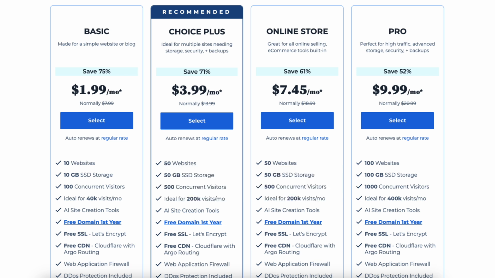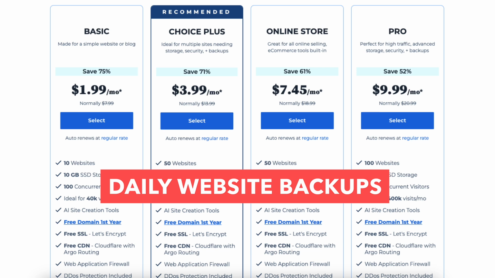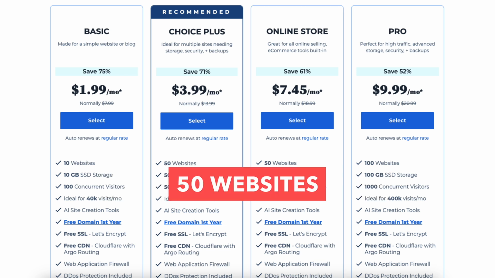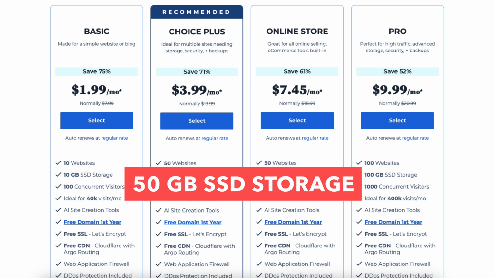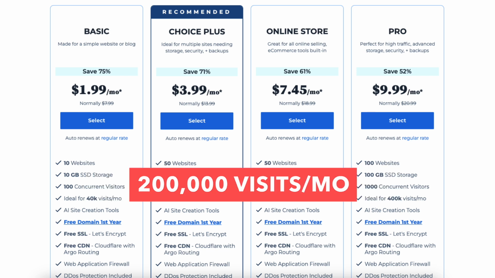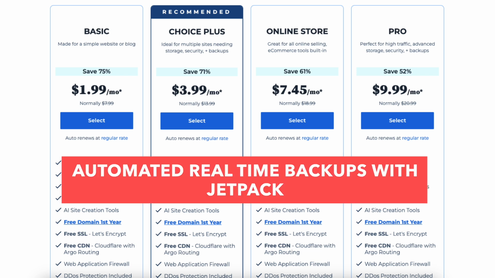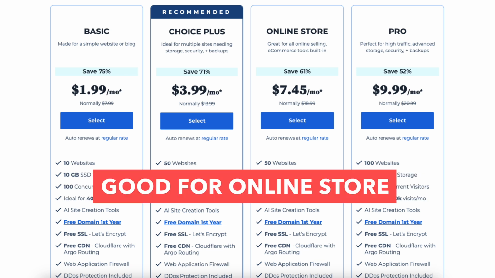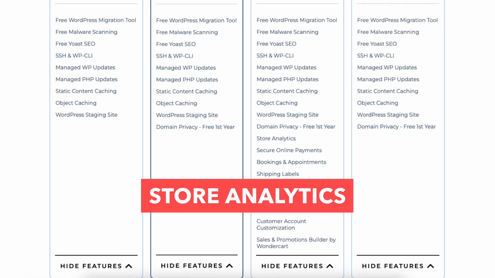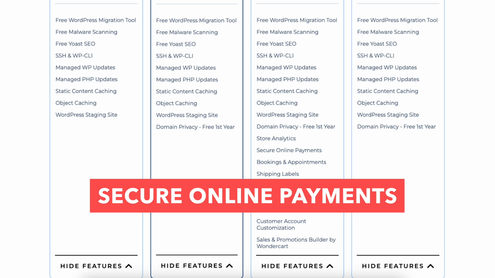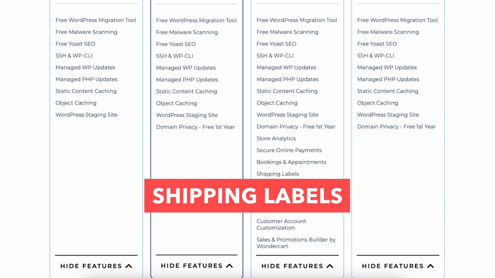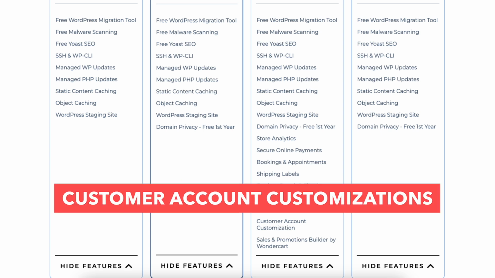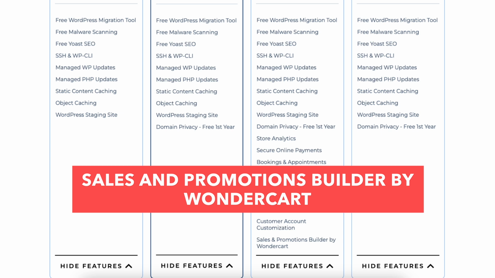The Choice Plus plan comes with phone support, daily website backups free for the first year, and domain privacy free for the first year. The online store plan comes with 50 websites, 50 gigabytes of SSD storage, 500 concurrent visitors, and is ideal for 200,000 website visits per month. Automated real-time backups with Jetpack and WooCommerce auto install. This plan is good if you're going to have an online store, as it comes with a bunch of extras like store analytics, secure online payments, bookings and appointments, shipping labels, product search and filtering, gift card creation, wish list, customer account customization, and sales and promotions builder by WonderCart.